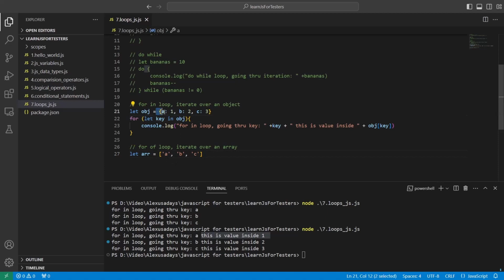So an object has key value pairs. An array has this invisible index, which indicates the position where the value is located in the array. And the counting starts from 0. So this will be index 0, this will be index 1, this will be index 2.